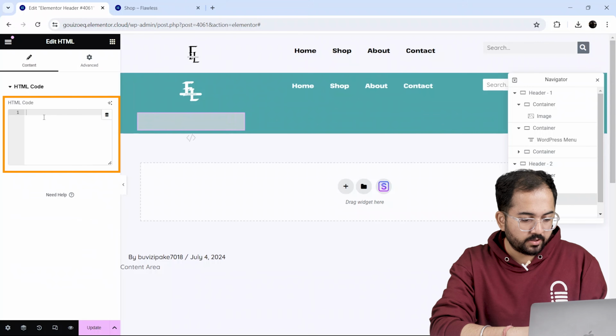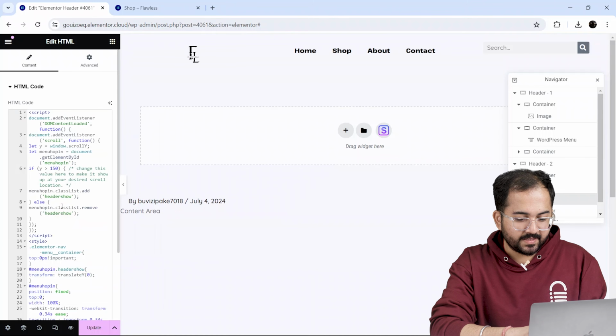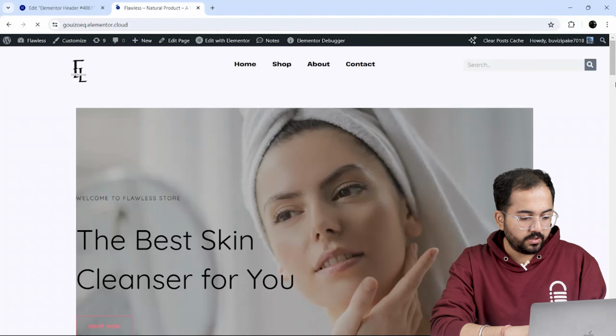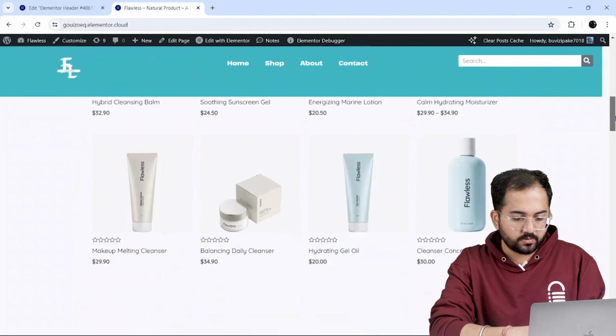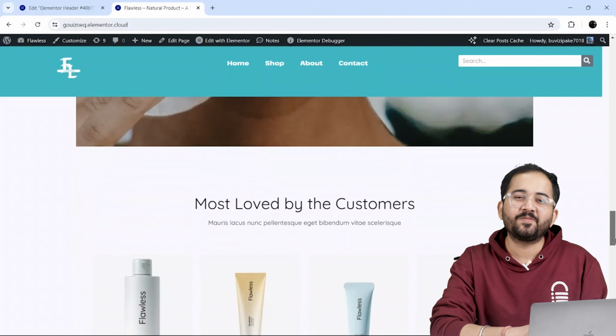Alright, time to paste that code into the HTML widget. I'll do that quickly and boom, the second header has disappeared. Let's update the page and see how it looks. Okay, I'll scroll down. And yeah, looks fine to me.